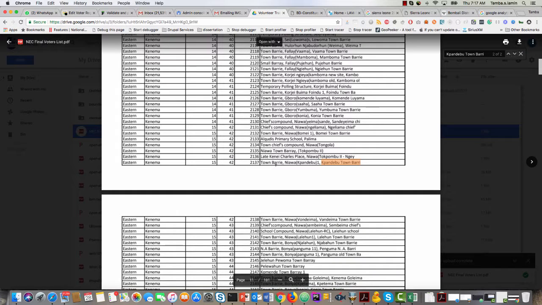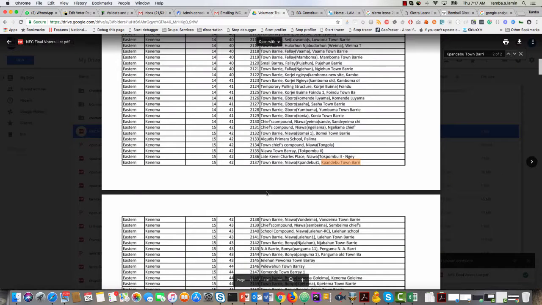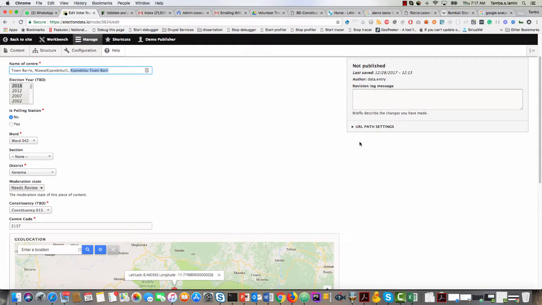So there should be another one. So this is the right one. You see, this is Niawa, and this has the number 1 here. So this is in Ward 42, constituency 15. So this is correct. And the center code is 2137. So I can validate that this is correct.